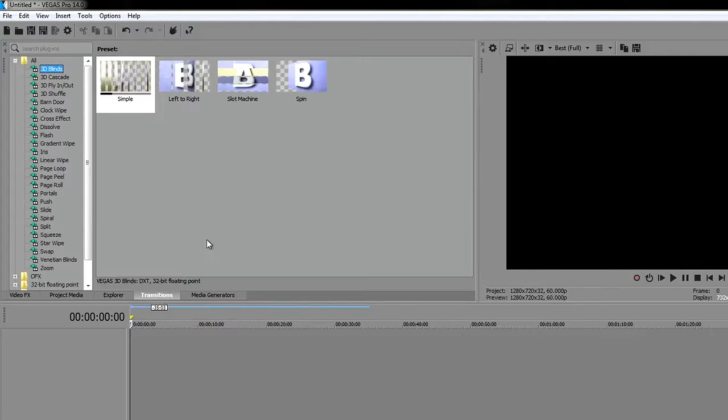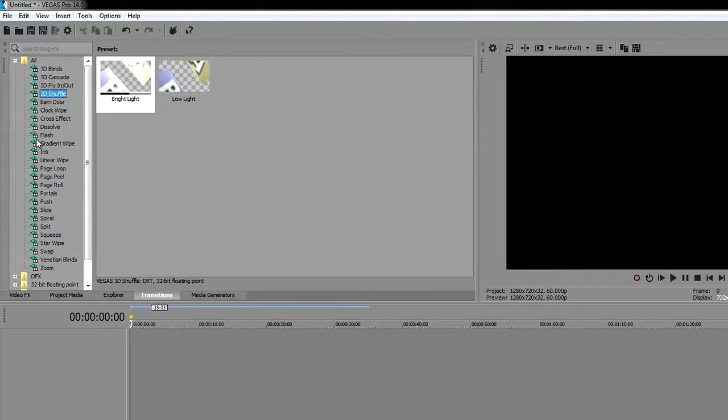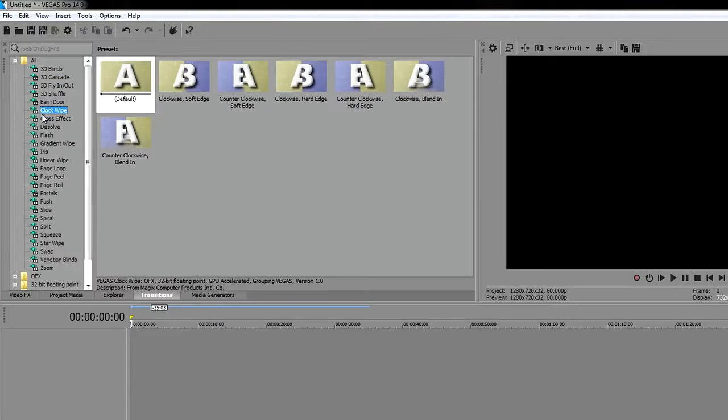Transitions is another useful one to know. This is the built-in ones, the ones you get with Sony Vegas. So if you have 2 clips and you want to have a short little animation between them, you would go into this tab here, and to use them, all you got to do is have your clip here, have another clip next to it, make sure that they are connected, and all you do is just drag it in and apply it. Finally, the very last one, media generators.